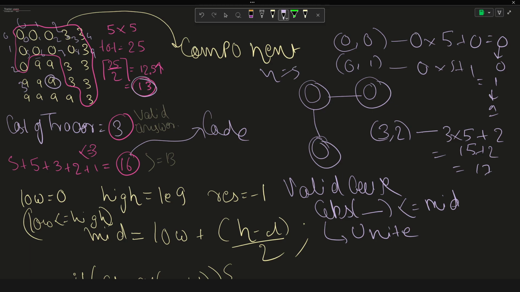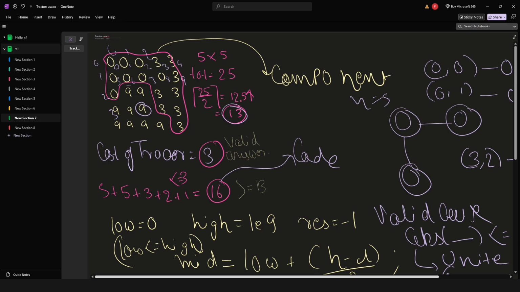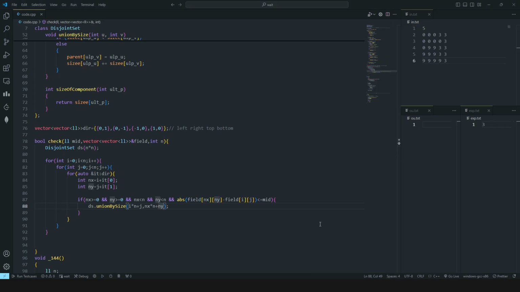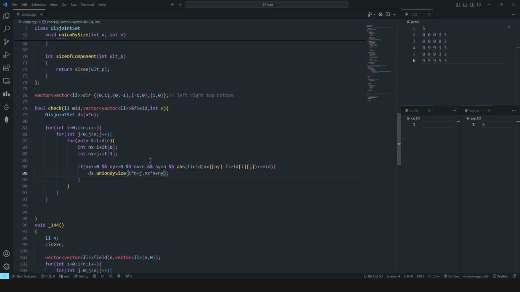So 0 1 2 3 4 5 6 7 8 9 10 11 12 13 14 15 16 17. So that's why this formula i into n plus j is correct in assigning values to each coordinate in the cell or in the matrix, right? So that's why I did this, i into n plus j for the parent cell, and the neighboring cell that we are visiting, its coordinates are nx and ny, so nx into n plus ny.